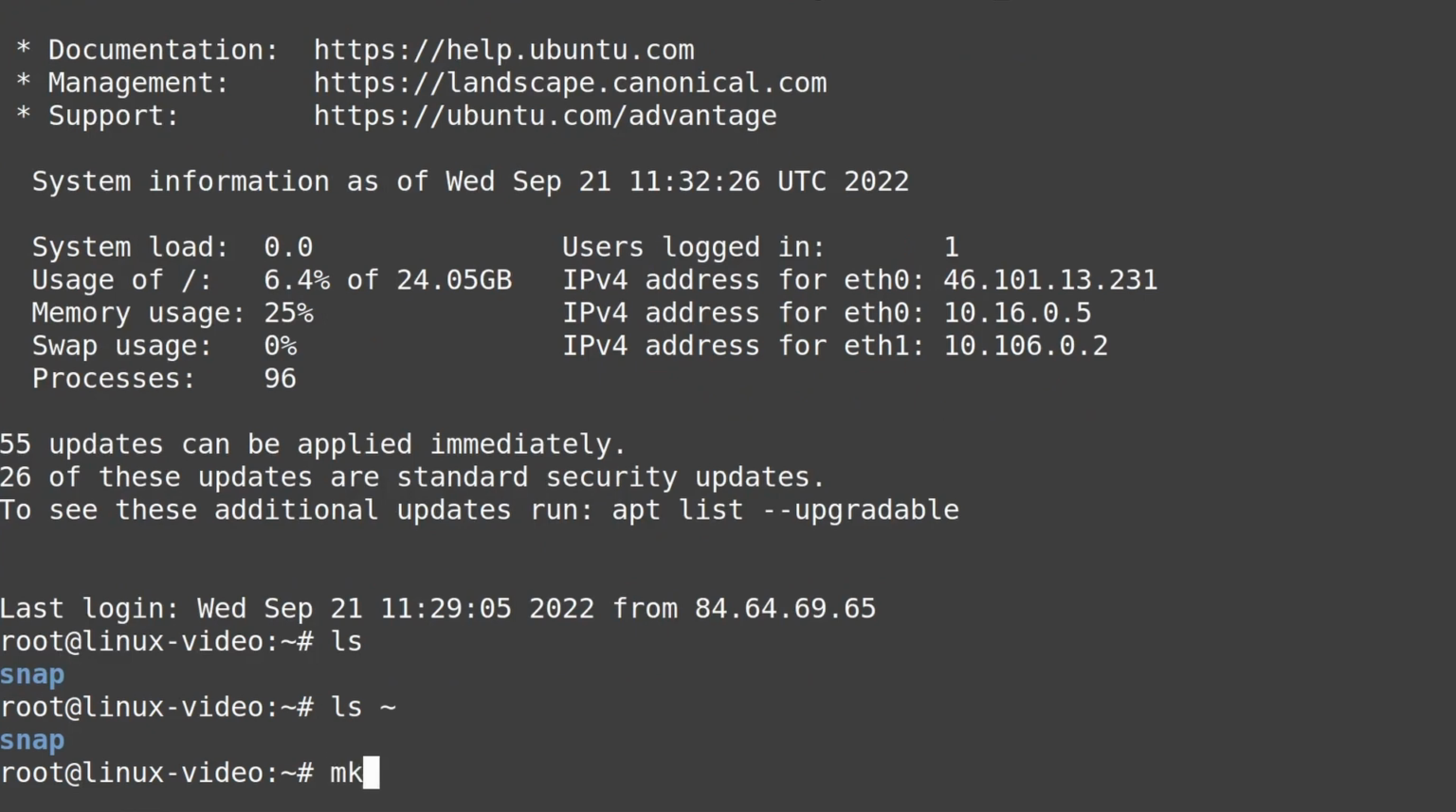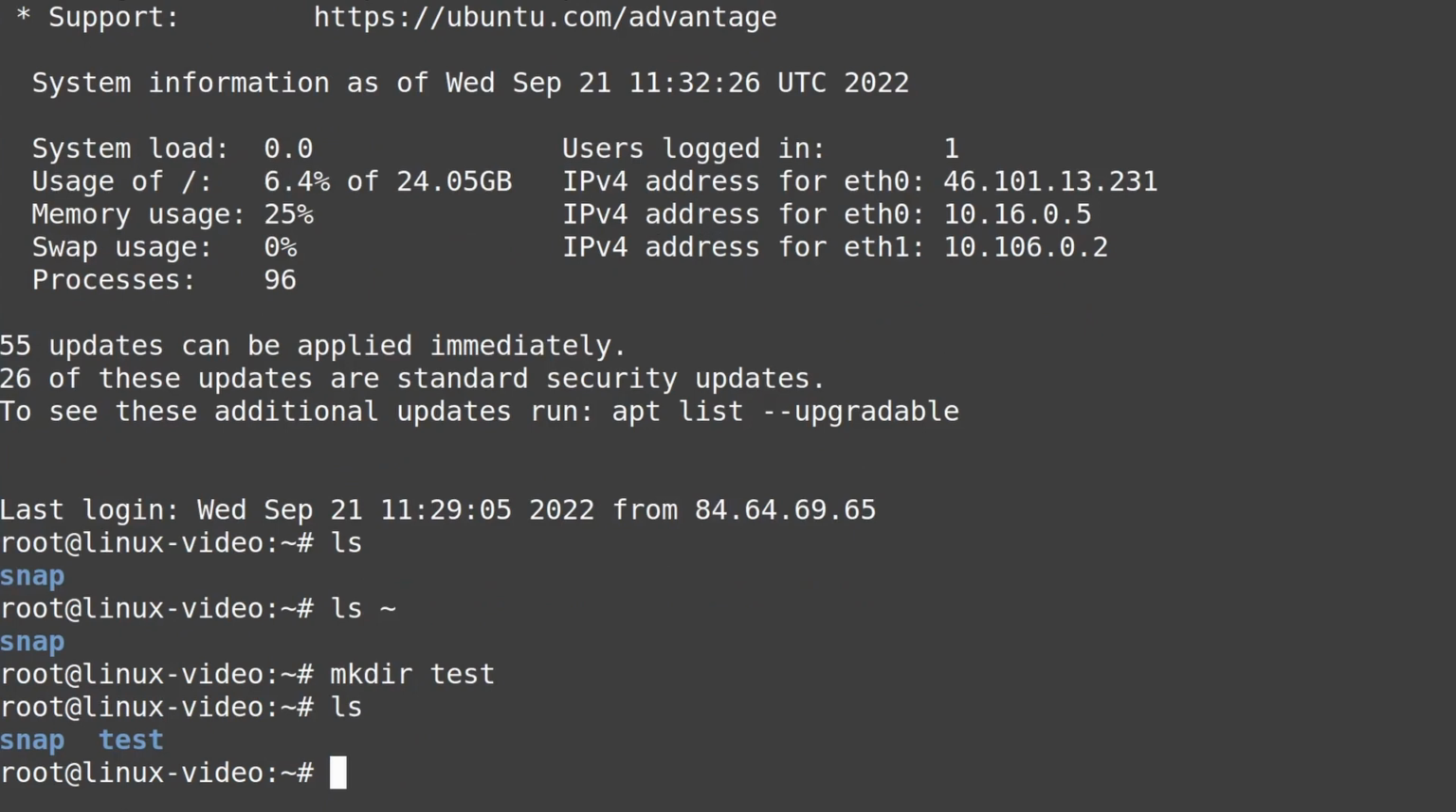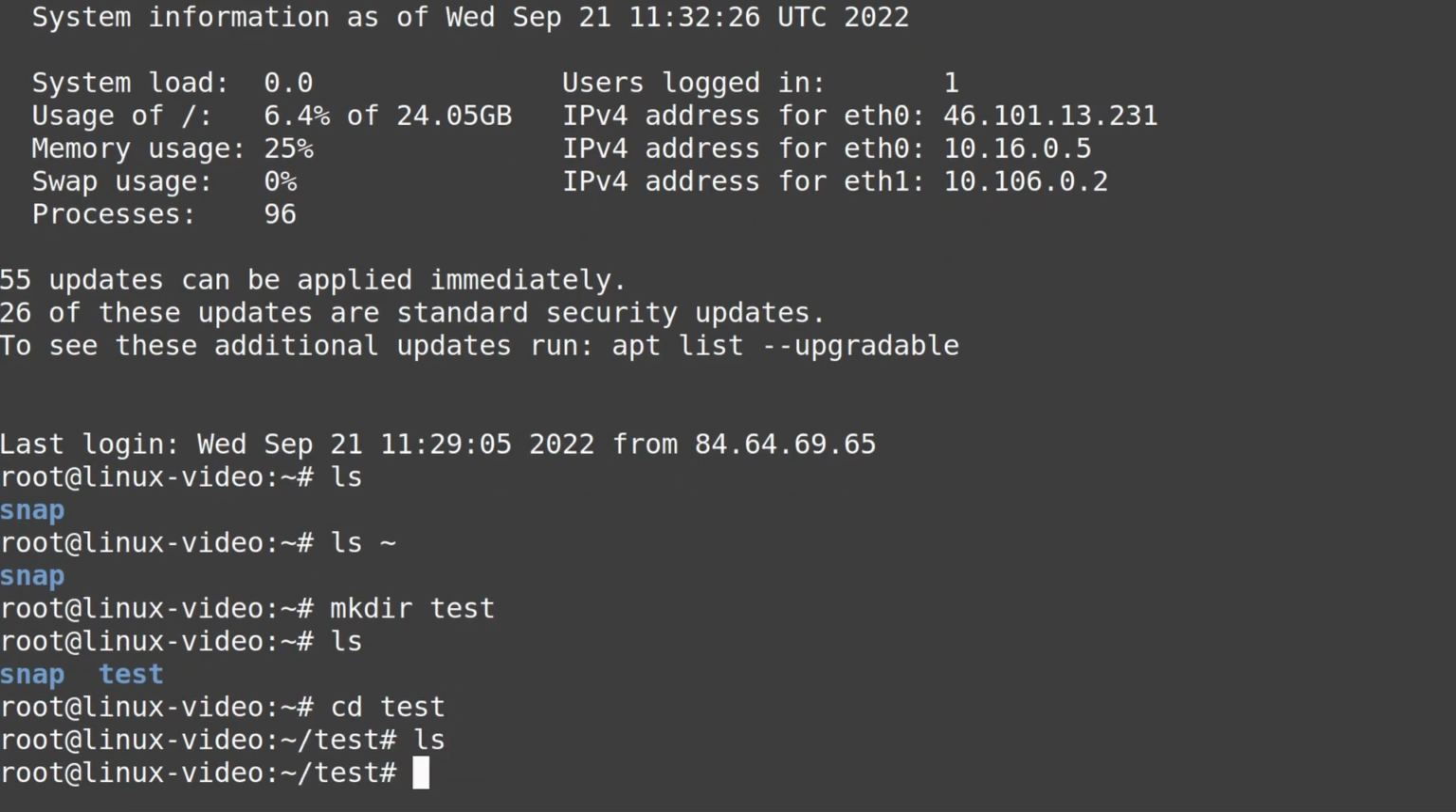I can make a folder with mkdir, so mkdir test makes a test folder here. I do ls, and that shows us that the folder has been created. Then I can cd into that test folder with cd test. cd stands for change directory, and that's how we move about between folders in Linux.